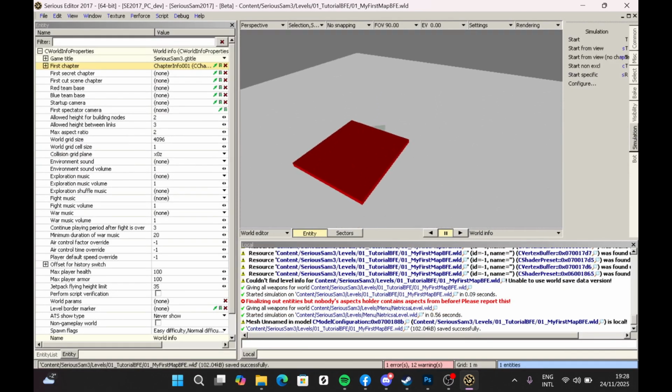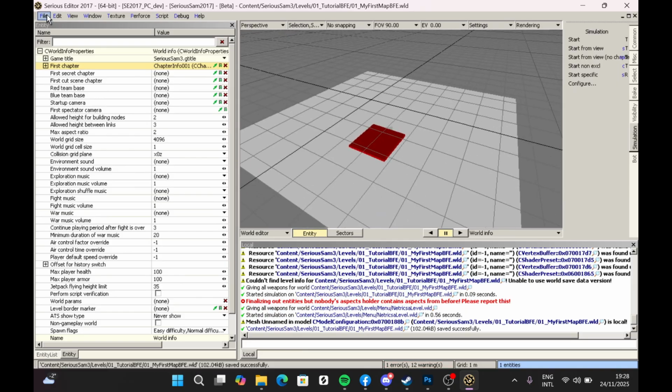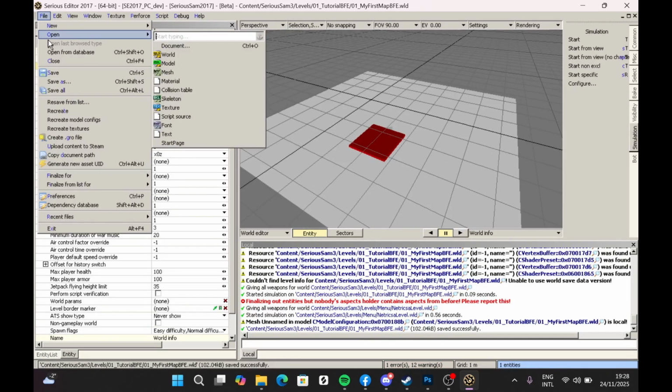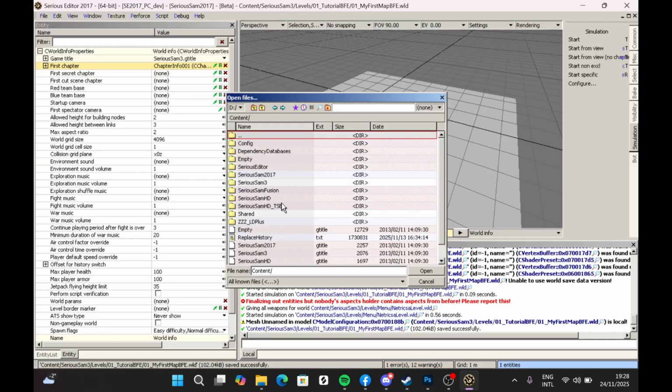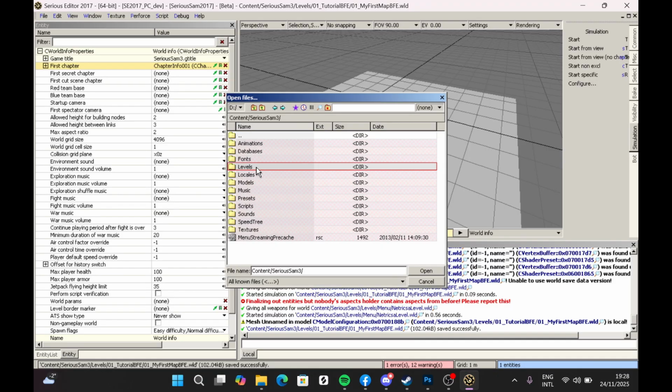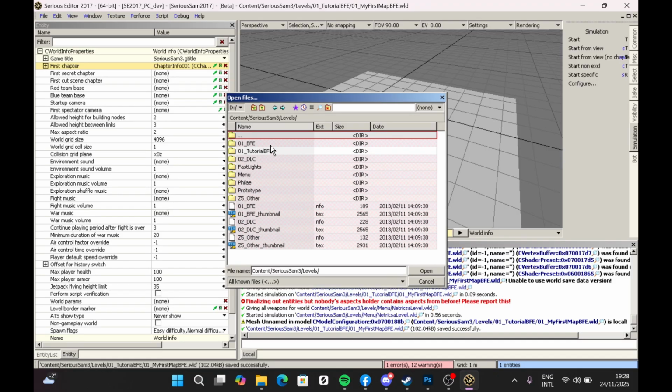So we need to know how Croteam did it, and the way they did it is they go to File, Open, Document. We go back, go to root directory, disk, content. Since it's a 3-level BFE title, we click on this, levels, and as you see here, they have NFO files. But we don't have one for our tutorial, so how do we do that?